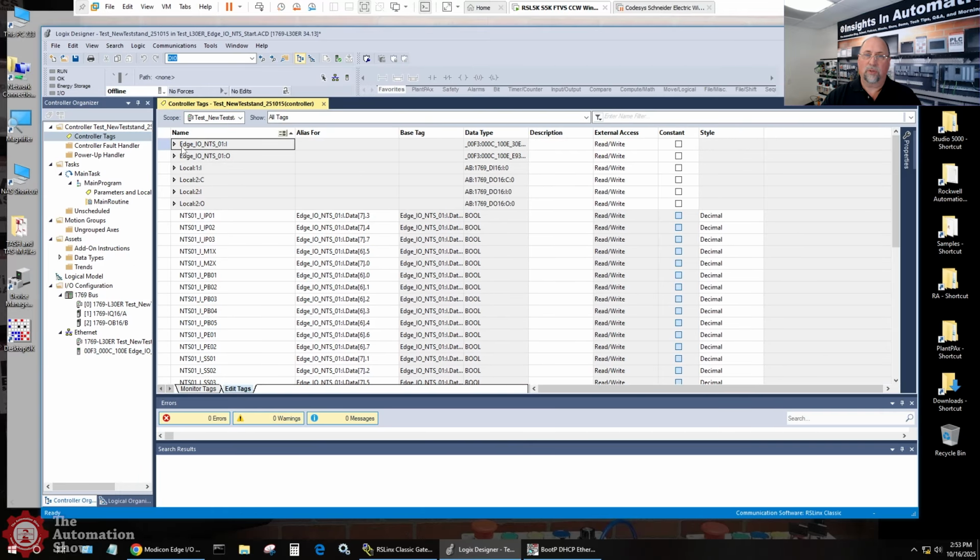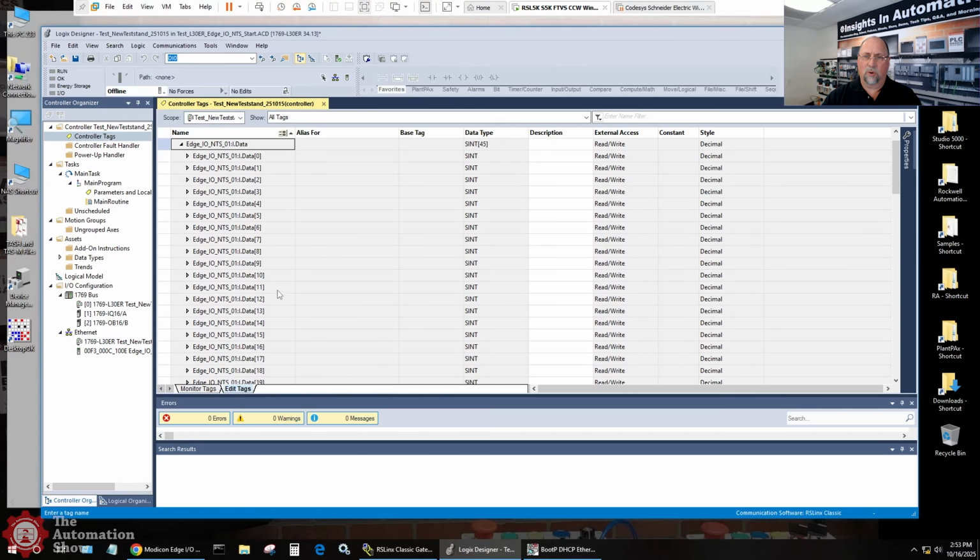Aliases to those controller tags, but here you can see my input data. So these are all my bytes. You can see, what do I have? Up through 44, so 45 bytes. They're all synths, okay? And of course, we're going to be looking at 6 and 7.